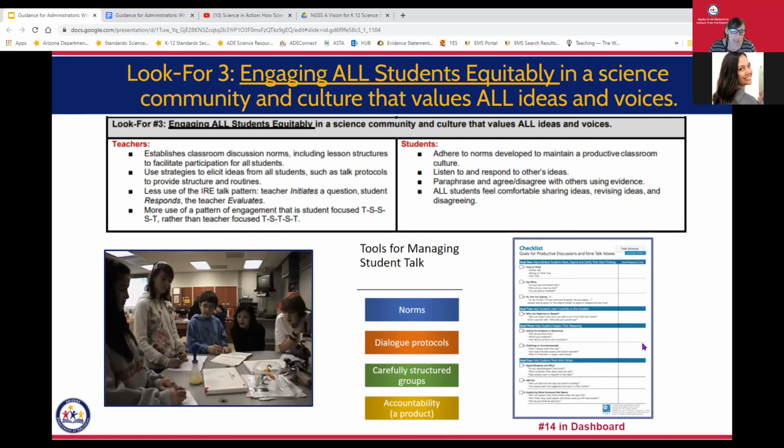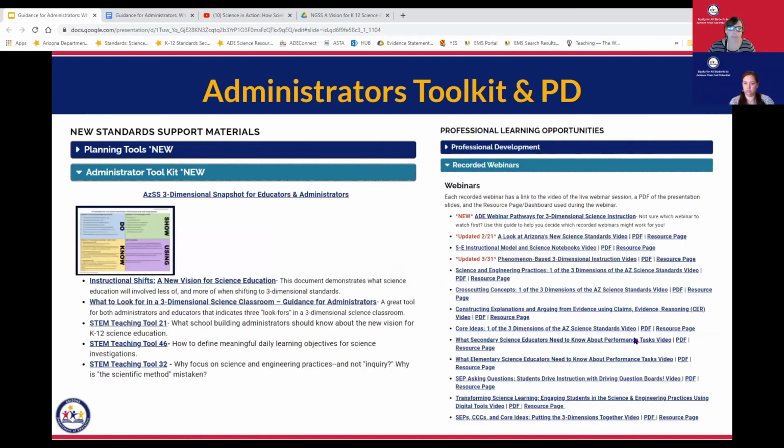And one great tool to help with this productive talk is this productive talk checklist. These are called the 9 talk moves. How do kids paraphrase, share ideas, revise ideas, agree and disagree? This is number 14 in the dashboard. So I'm going to pass it over to Sarah to kind of close us up.